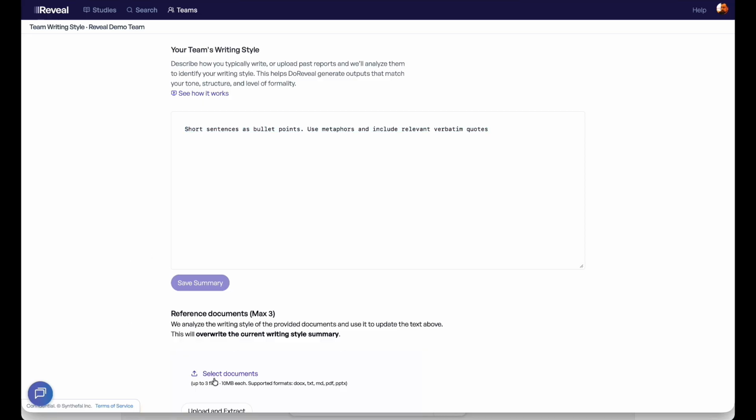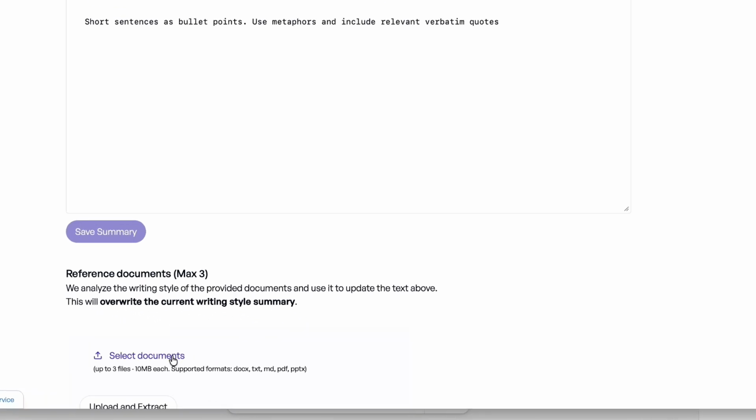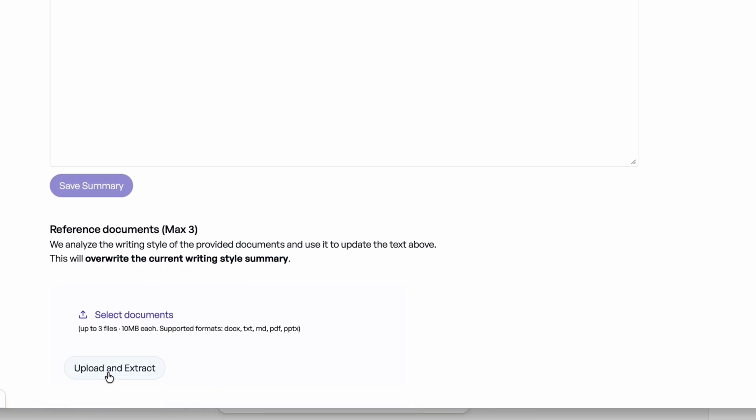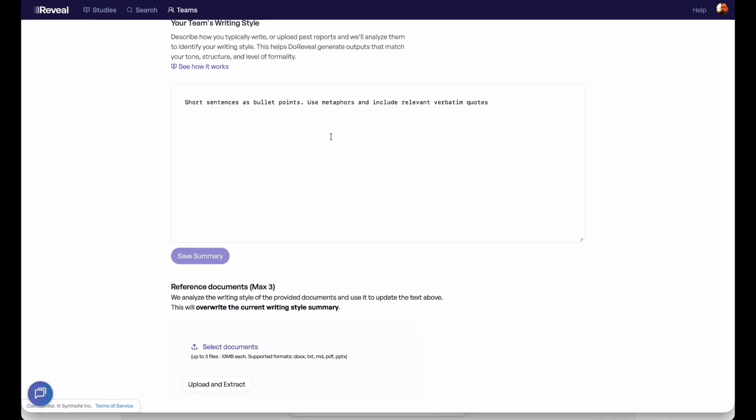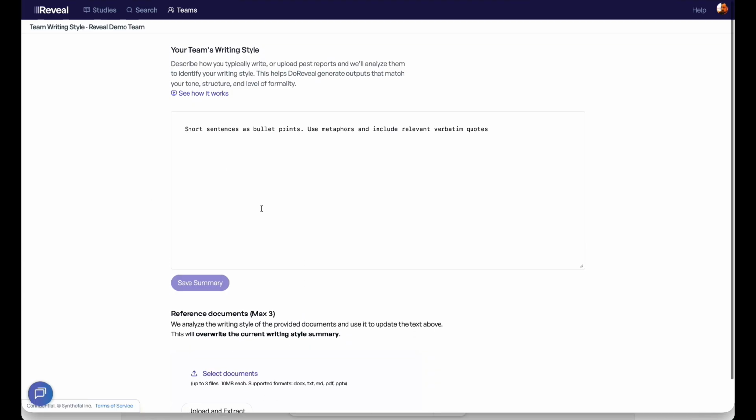In addition to it, I can also upload 3 of my old documents. So let's say I have some reports that I have written before that are representative of my own writing style. I can simply upload those documents and then say upload an extract, and then AI will read those documents and update this box with the understanding of how those documents were written.